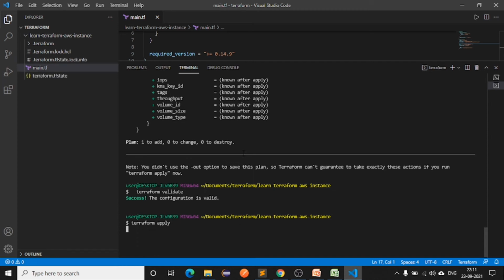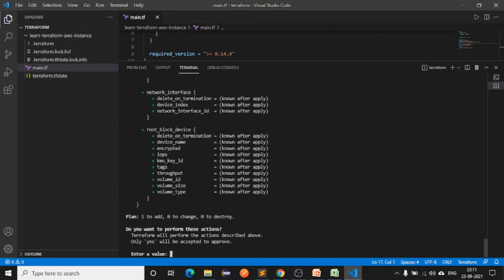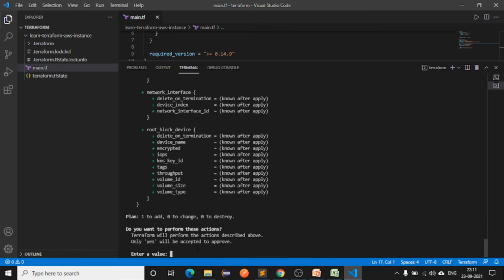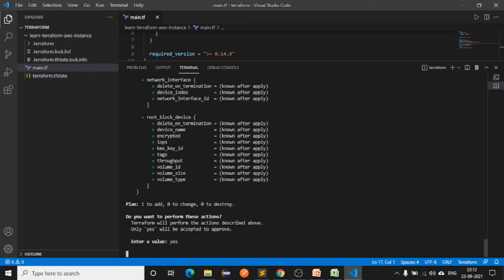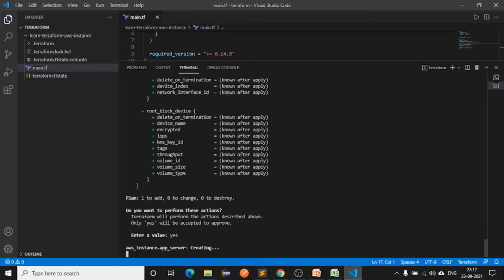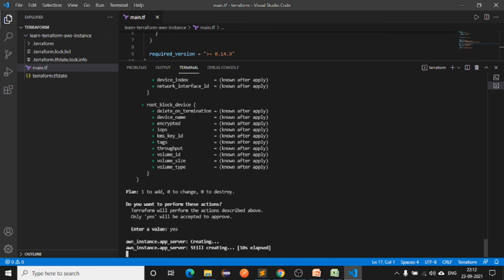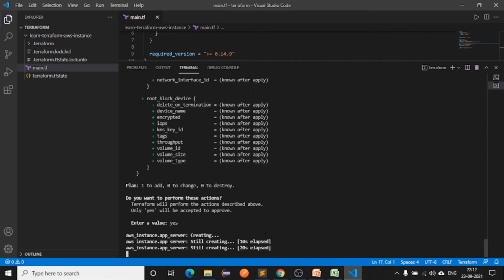When we apply, it will ask for permission, where we give yes, and only then will it create it. So we can see one to add with Terraform apply. Click on yes, given yes, then it will start creating our instance. The AWS instance is creating. It has started creating, so we can now check our AWS console for verifying.